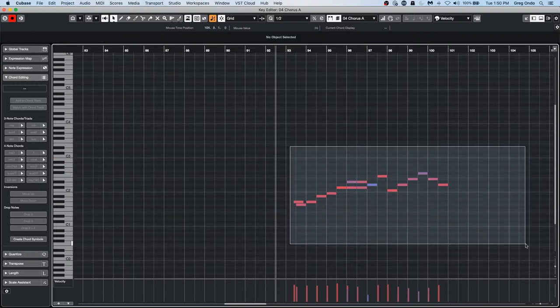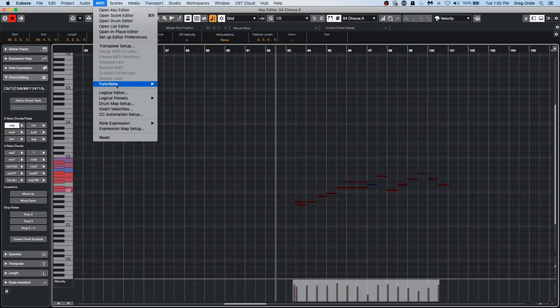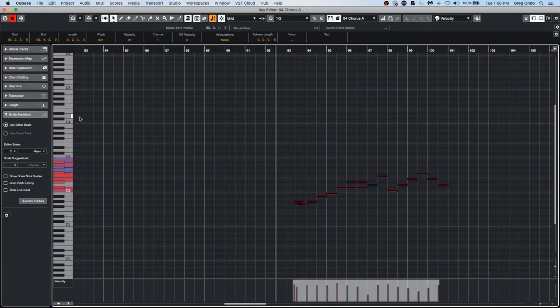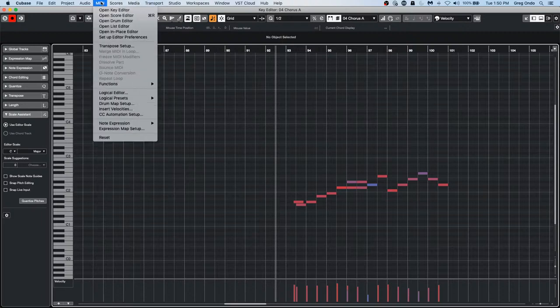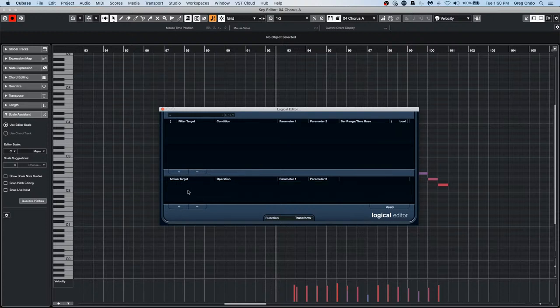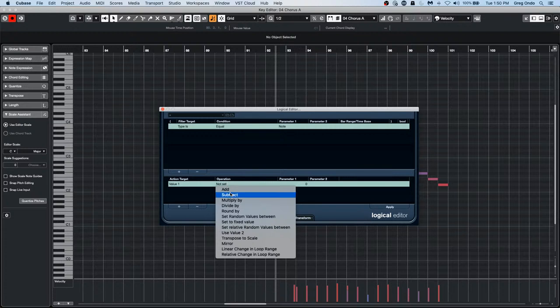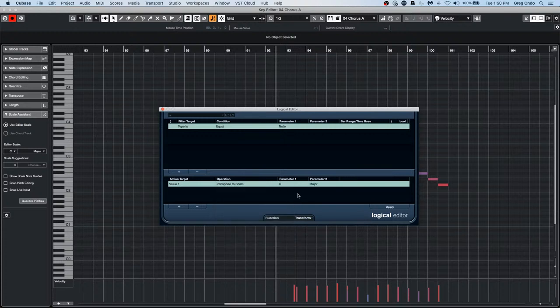So if I wanted to take this and transform it to a particular key from the logical editor without having to quantize the pitch from the scale assistant, you could do that. Let's go to our logical editor, and I'm going to choose transform, and we'll say MIDI notes, and we wanted to take value 1 and choose transpose to scale.